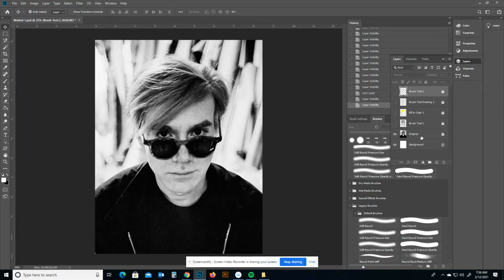So I need to apply a filter to my original photo. But for my situation, I am going to leave my original photo showing through with my brush tool drawing for my Warhol number 2. So I really don't want to alter this photograph because I need it for my Warhol 2. So if that's the case, it's a good idea to duplicate this original layer so that you don't do anything to it that's going to mess with your other ones.